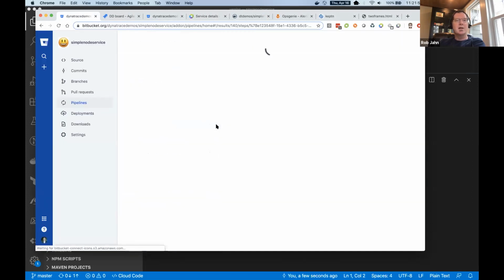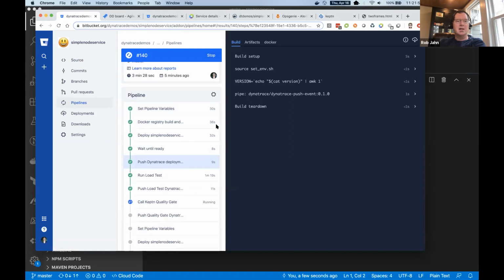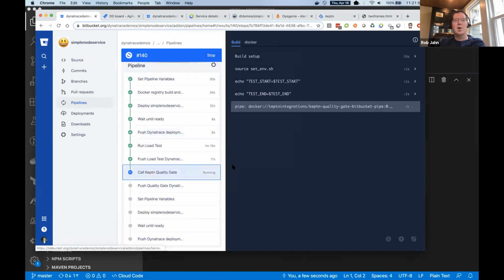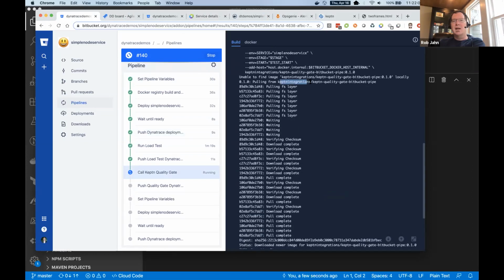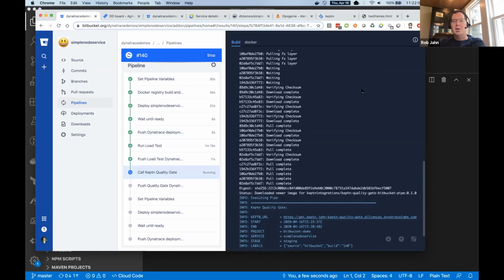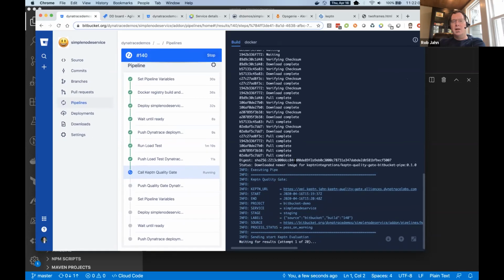Let me refresh the screen, and then it moves on to the quality gate, which is the second thing we want to demo. So here we are calling the quality gate. Again, it's downloading that Docker file, Keptn quality gate, and now it's invoking the quality gate. The first thing the quality gate does is send an evaluation event to Keptn for the time frame, and the project, service, and stage map to the tags that I was interested in. I've also sent in labels for the Bitbucket pipeline, and told it where it's coming from.